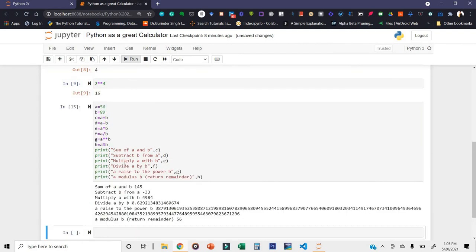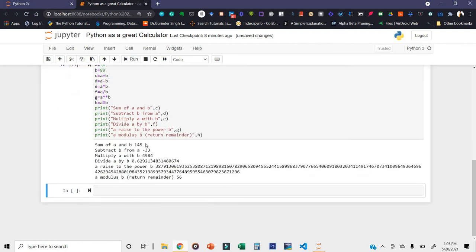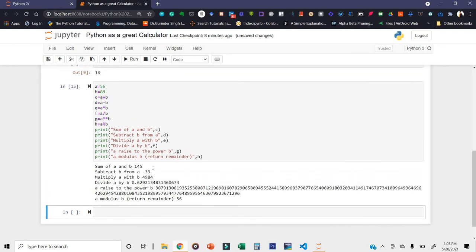So I'm running it, and you can see it is so clear, so evident from this code that this is summation, this is subtraction, this is multiplication, division, A raised to the power B, then after that A modulus B. See, this raised to the power thing is so big, oh my god. So now A modulus B is 56. So this is how we perform calculations in Python.